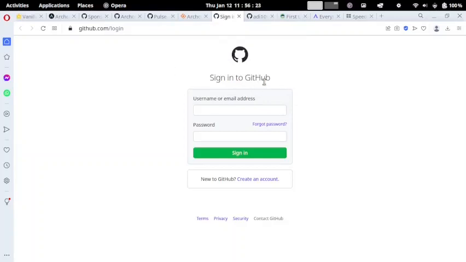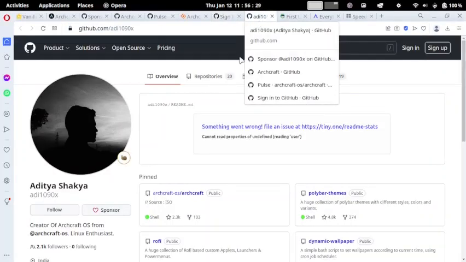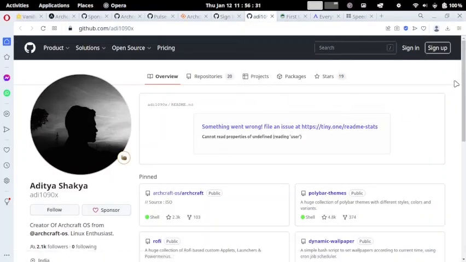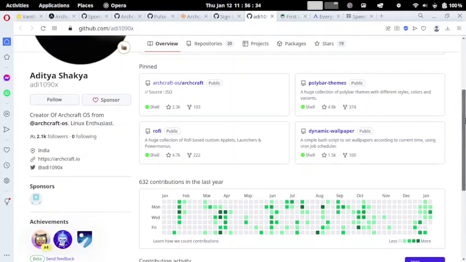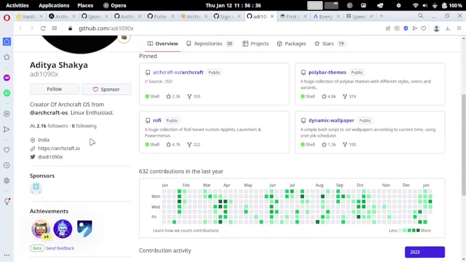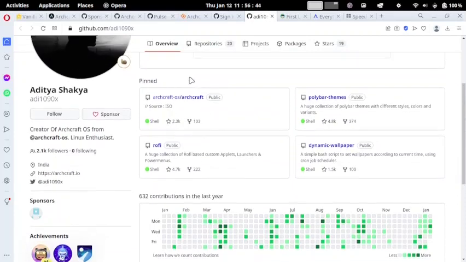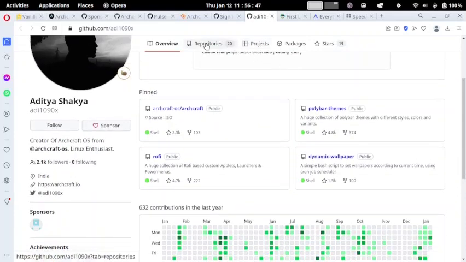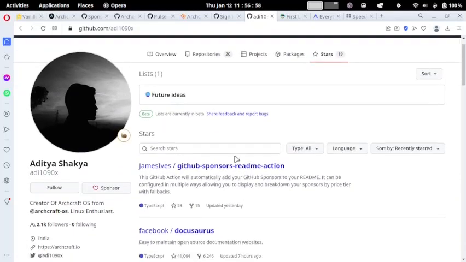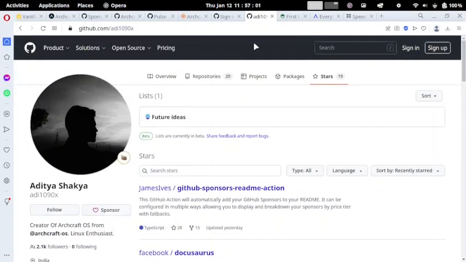You have to log in to the GitHub page of Archcraft using this page. Then you can check out the developer profile here. So this is the developer profile. You can check out the contributions by the developer Aditya Shakya month-wise for the complete year, 2022. You can check out the different repositories of the developer, the projects he is working on, the packages he is connected with, and the different stars that he has received. All those things can be checked out here.